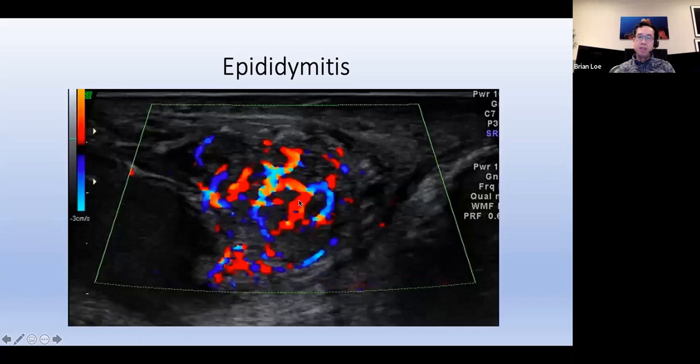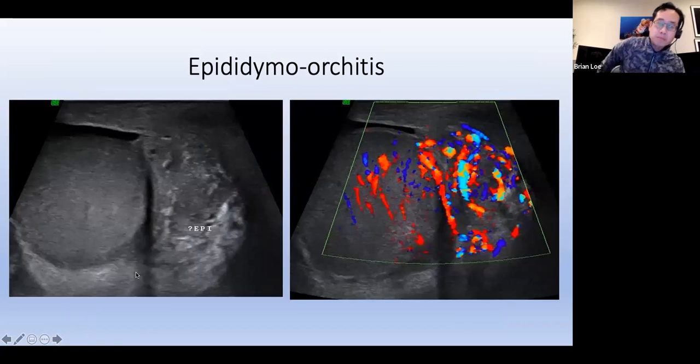Here's another example. This is the tail of the epididymis again, lots of vascularity. There's edema and thickening. Okay, here's another example. Here is the testis. So, you see that uniform echo texture. And then this very thickened heterogeneous structure adjacent, which represents the epididymis. You can see how vascular that is when you put color Doppler on it. But that vascularity also extends into the adjacent testis. This is also hypervascular. So this is an example of epididymo-orchitis.